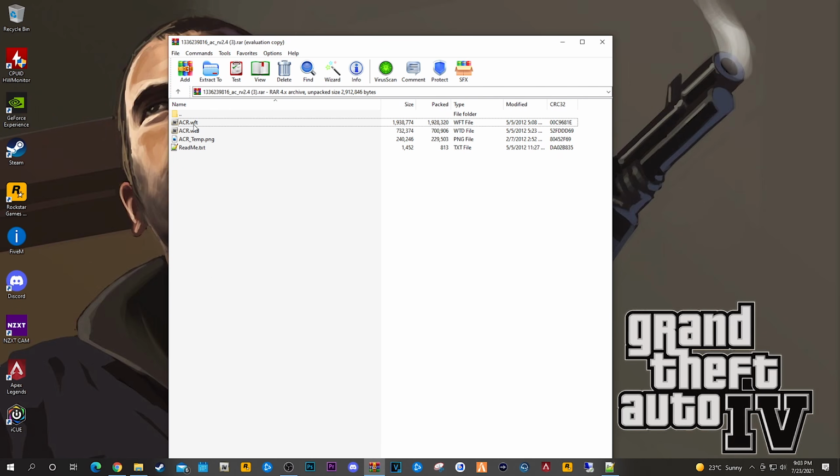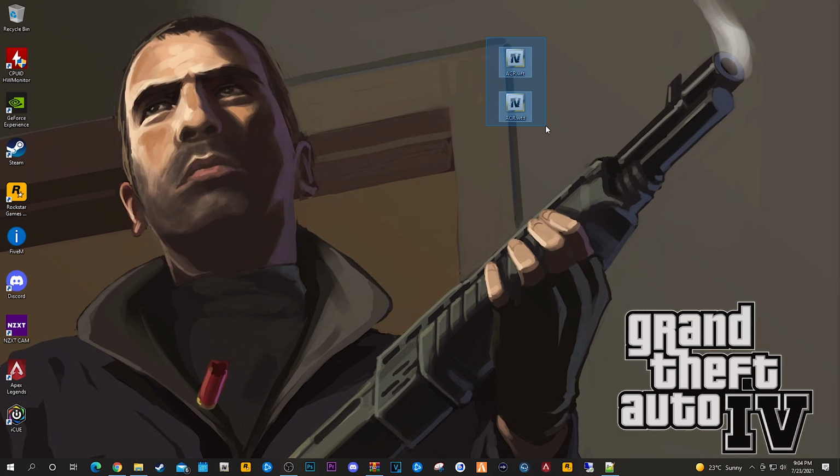Now you will see the two car mod files in here, and it will appear in a WFT format and a WTD format. This is the model file, this is the texture file. What you want to do is highlight these two and drag and drop them onto your desktop. So now what you'll notice about these two files is that they have a custom name to them.